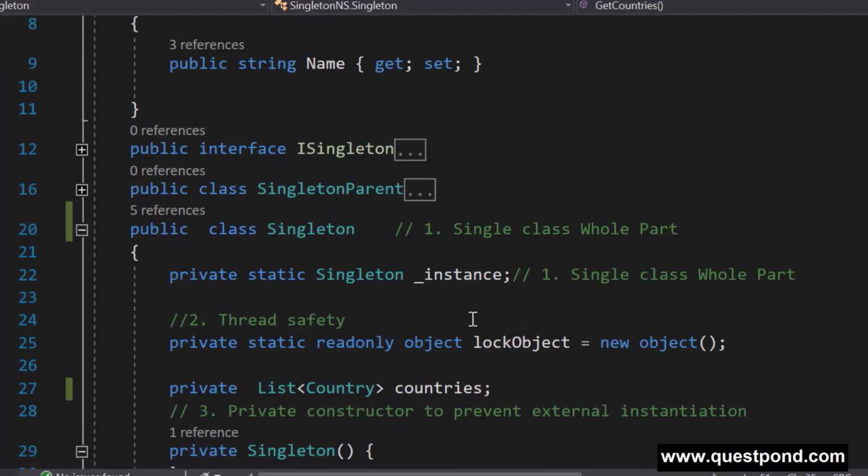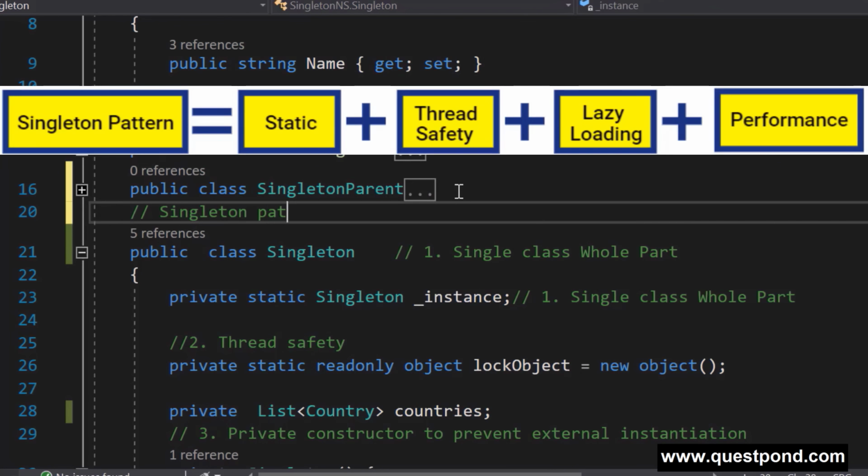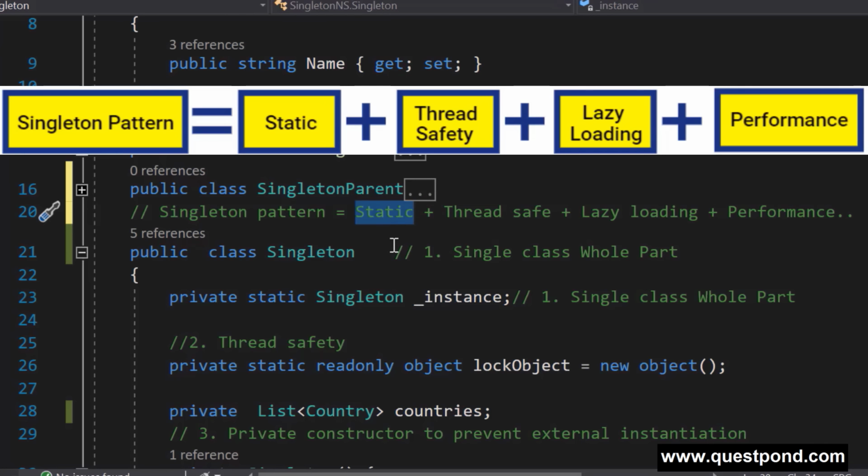So if you really ask me, singleton pattern, in my mind, is equal to, yes, we need the static keyword, but at the same time we should have thread safety, we should have lazy loading, we should have performance. There are many other things which the singleton pattern brings into the picture. So the static keyword is just one single part of it.